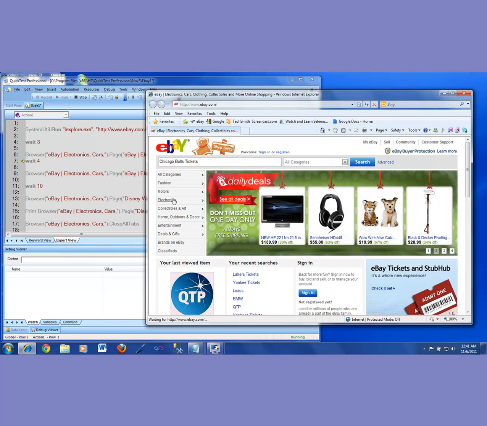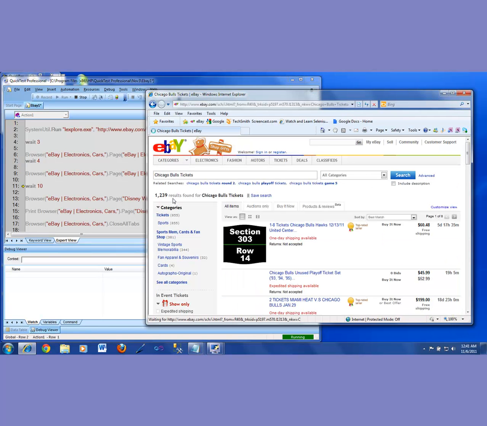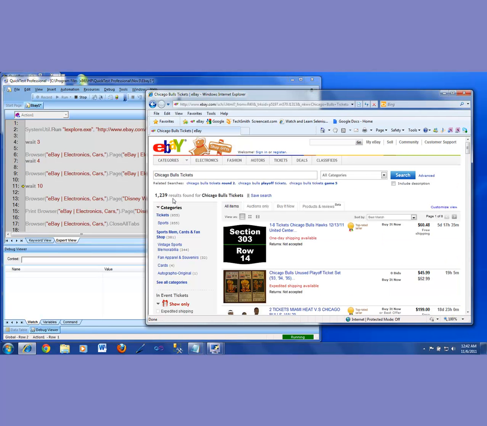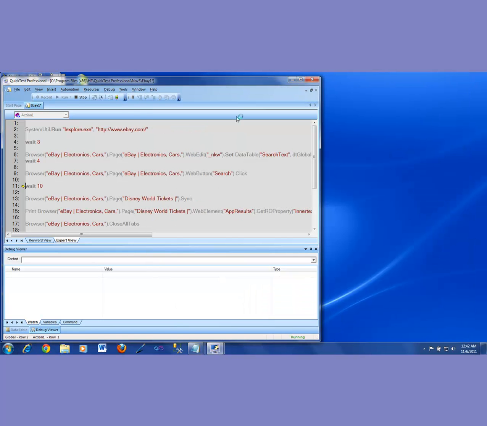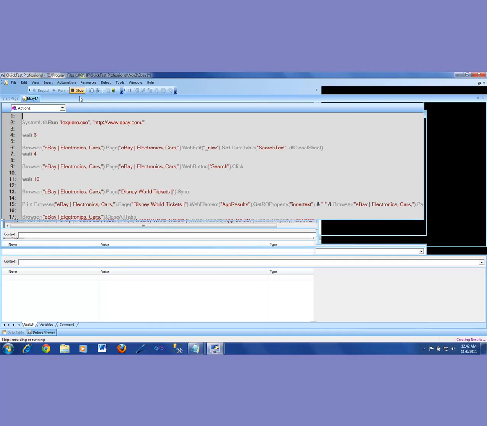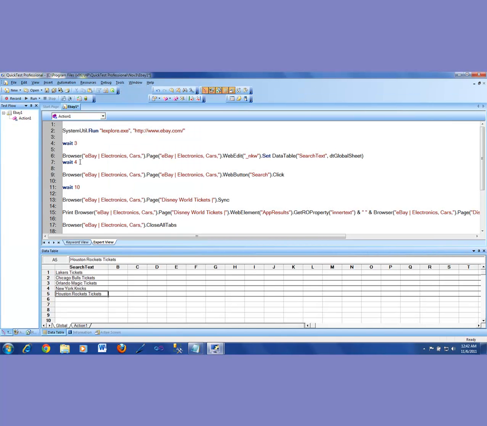There it is, Chicago Bulls tickets. And let's see how many we have. 1,239, right? So you know what? I'm going to stop this test, and I'm so sorry I'm doing that. I will reduce all of this. Let me do a 2 here, a 2 here, and a 2 here, because that wait is literally killing me.